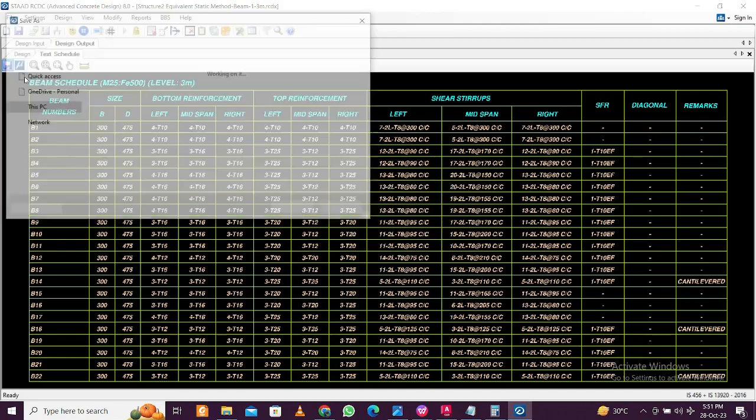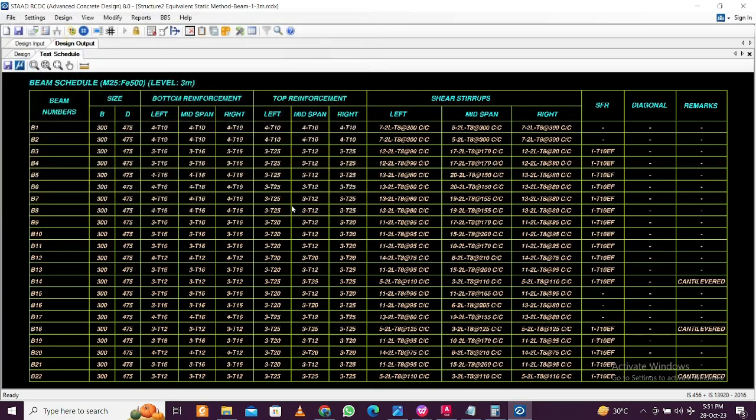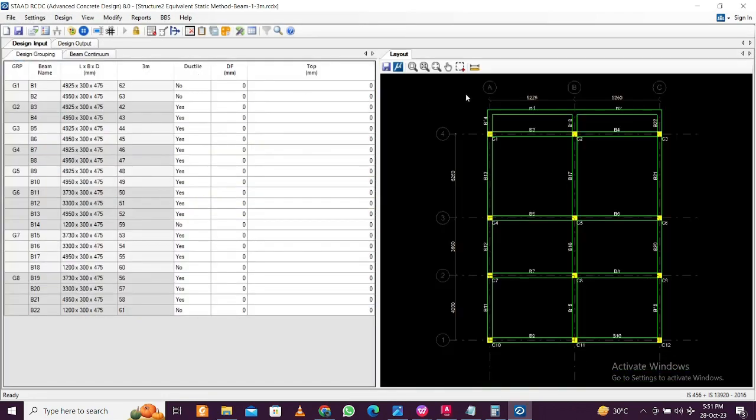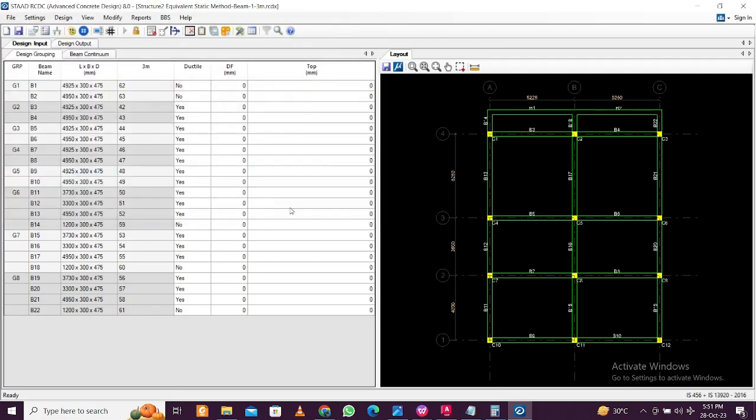First of all, let's save the schedule of our roof beam. So we'll name this as roof beam schedule, and also we'll need the roof beam layout as well. If you want to see my drawing video, I'll also give the link in the description, or you can ask me in the comments if I don't give it, how to make the drawings for this. So using these RCDC results, I make the drawings here conveniently.